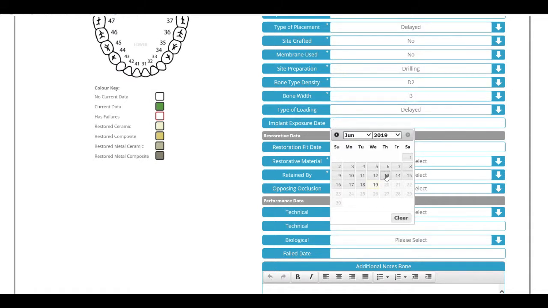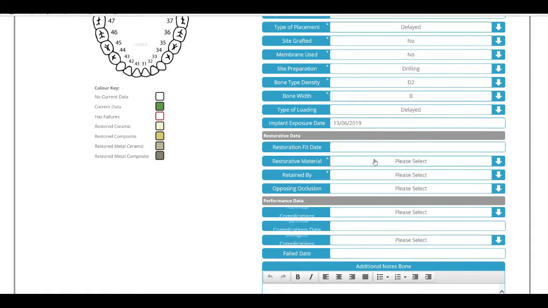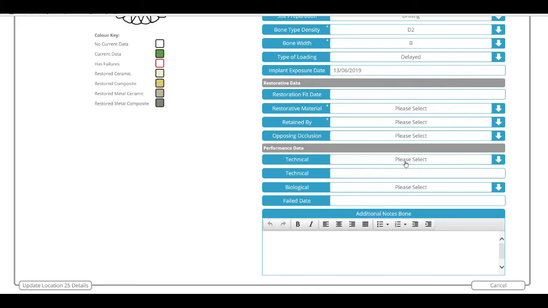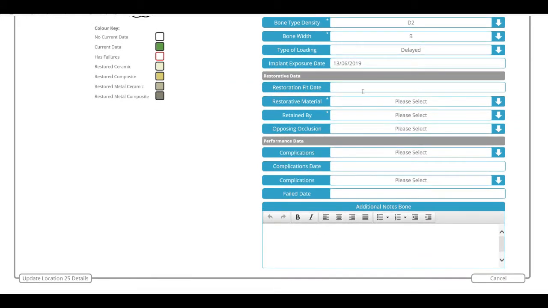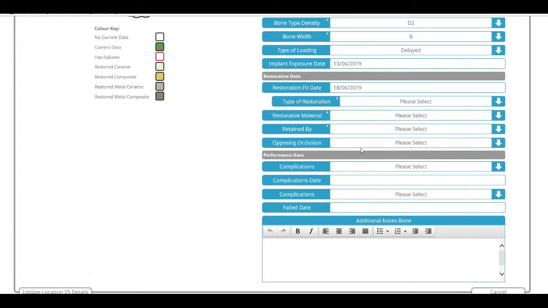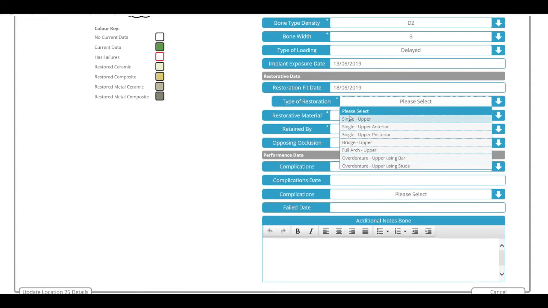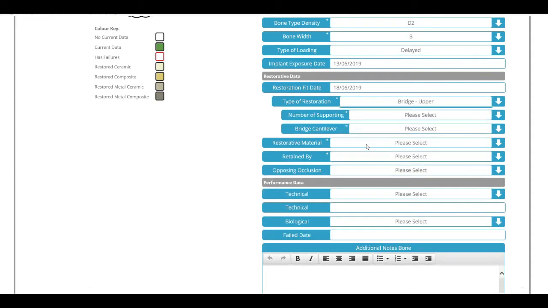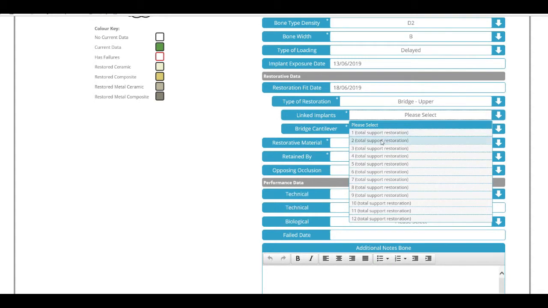And so we move down through it, and when we come to restore it, we can start filling in the date at which it was exposed, and we can start answering questions about the restoration. Now, this particular implant may be used as part of a bridge. So we say that this implant is being used as part of a bridge, and we say how many more implants are being used in conjunction with this implant to support the bridge.